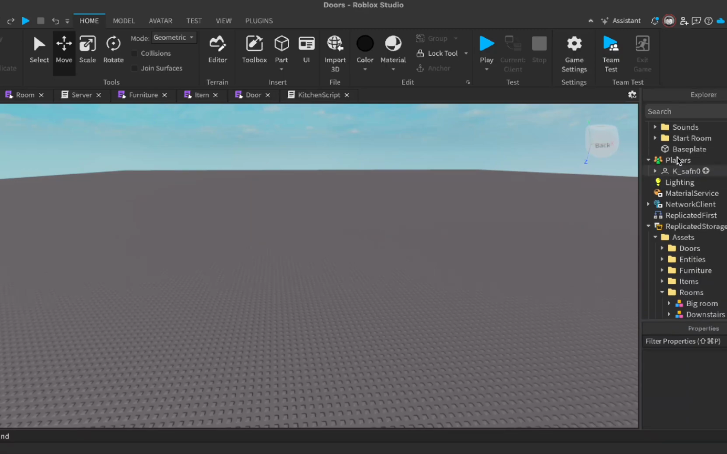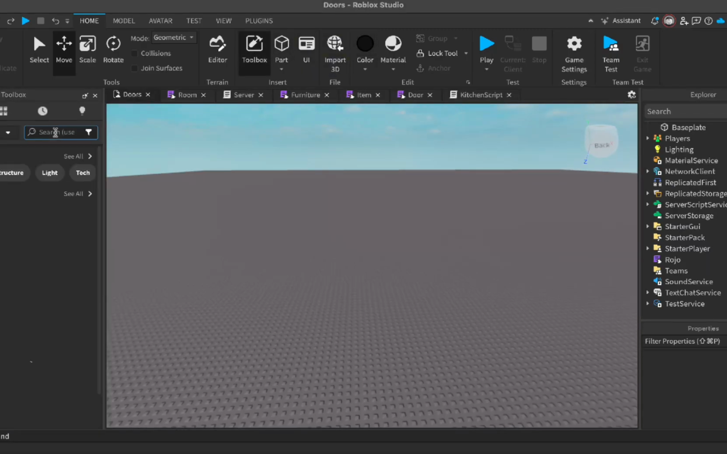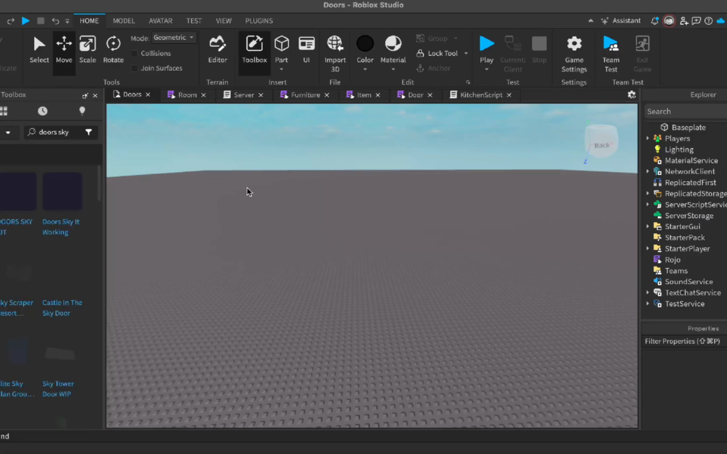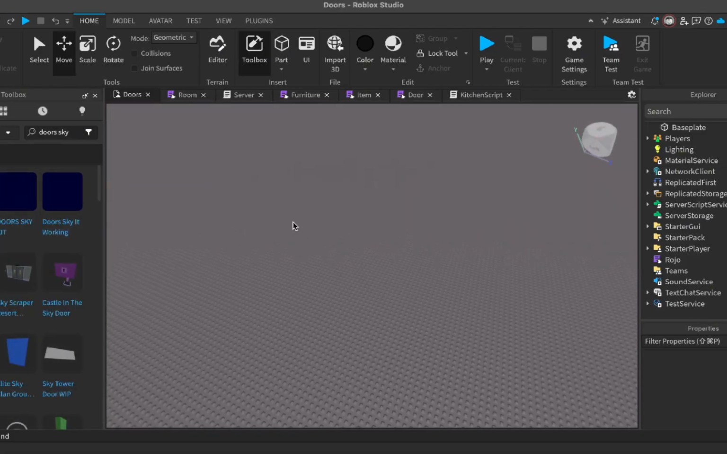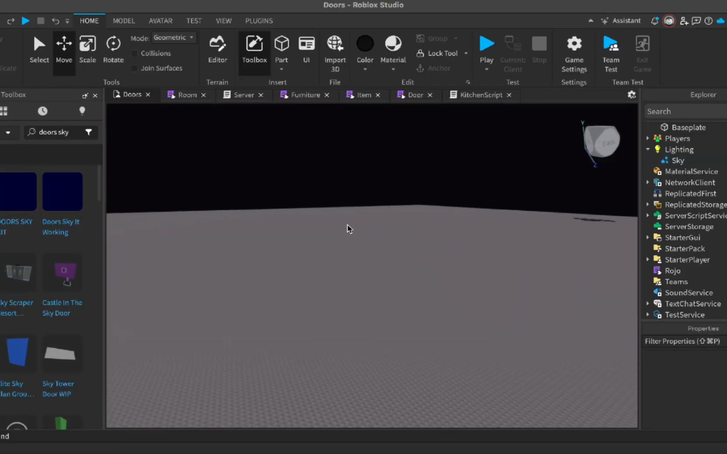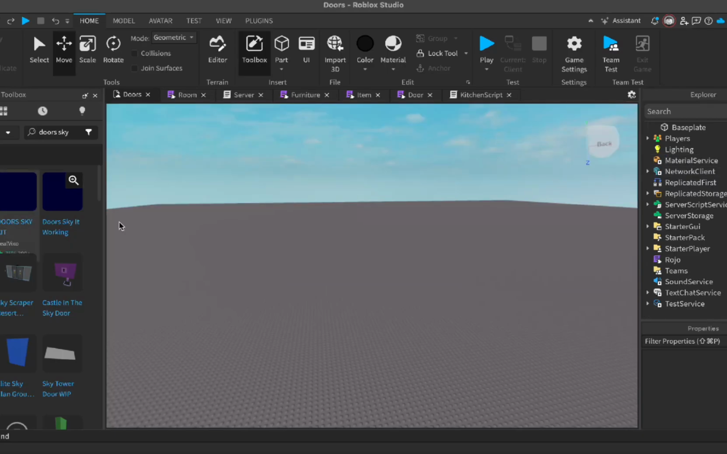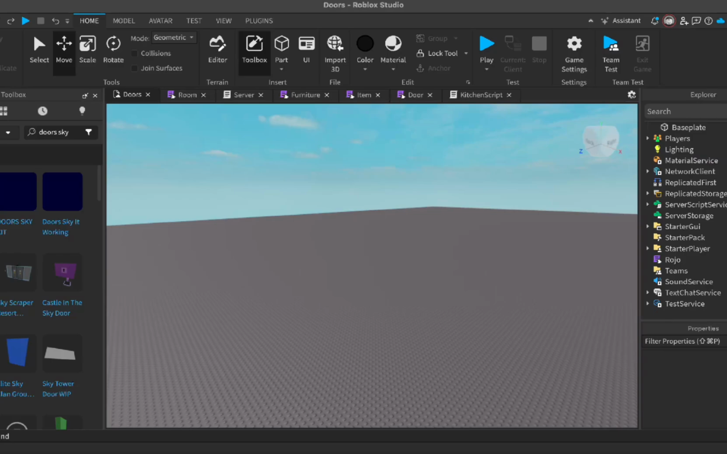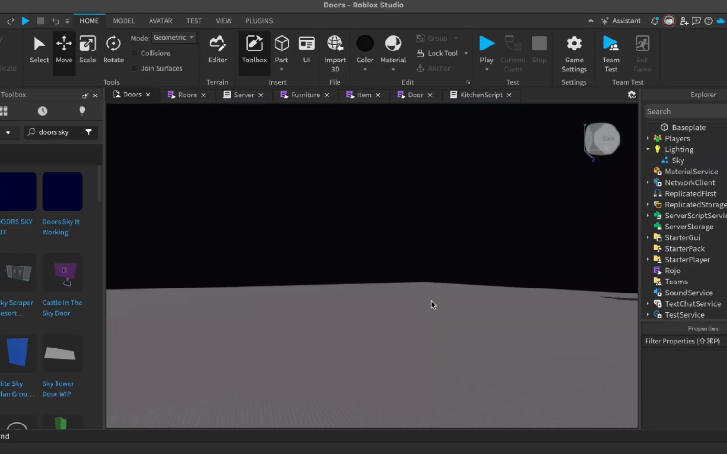And so just let me go to the toolbox and search for sky. Okay, so let me use this sky and there is black. Let me just use this, they're the same. Then I'll use the first one.